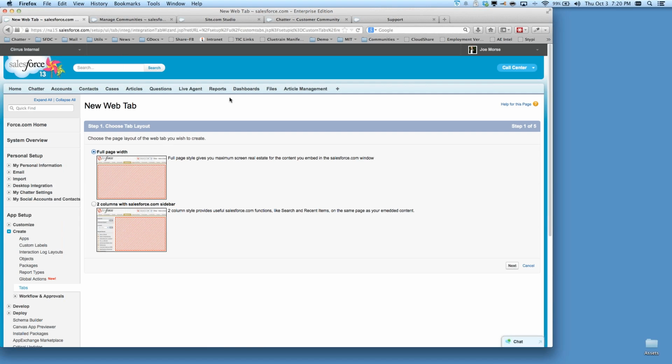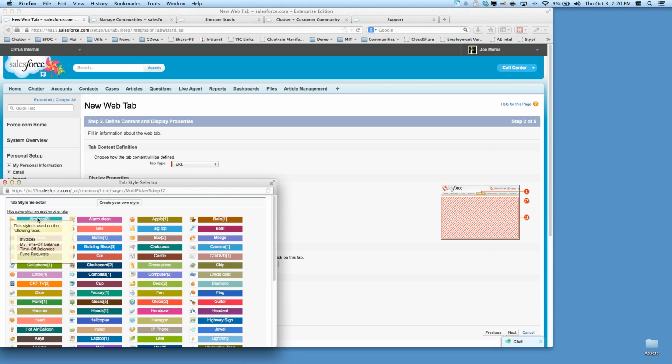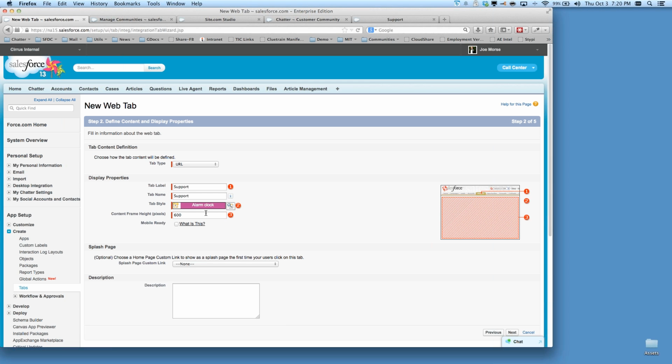We can also use this tool to surface site.com. So if I click new to create a new web tab, it's going to take me through a few options here. I like to use the full page width here, and it's going to ask me the type of tab I want to create. Now we're going to use a URL here. We're going to call this the support tab, and we have to choose a tab style even though it's not applicable within a community, just because it's required there.